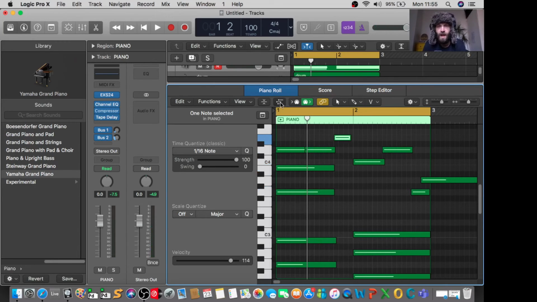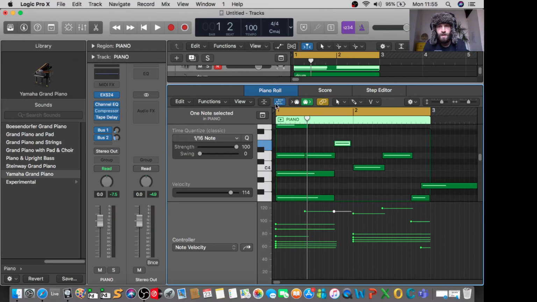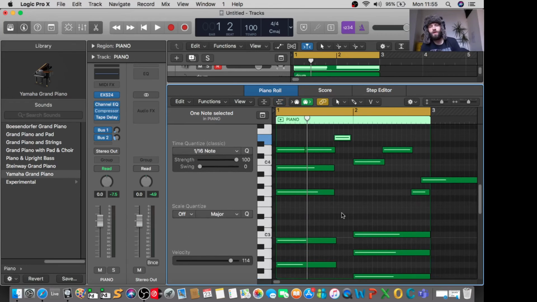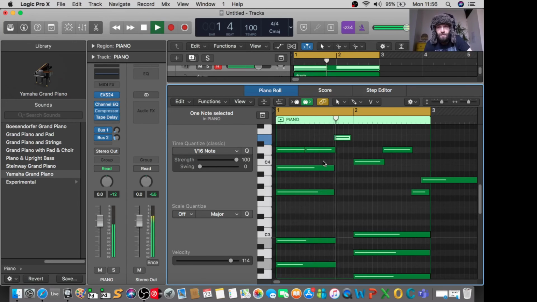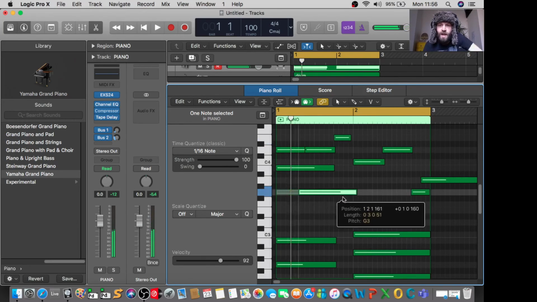And if you want to see that in action, you can press these three little dots and lines here, and you can just see what's going on with the velocities underneath. Okay, we'll go into a deeper dive on that in a later video, but for now I just wanted to show you basic MIDI editing. So that's basic moving MIDI notes and quantizing and a little bit about velocities there.